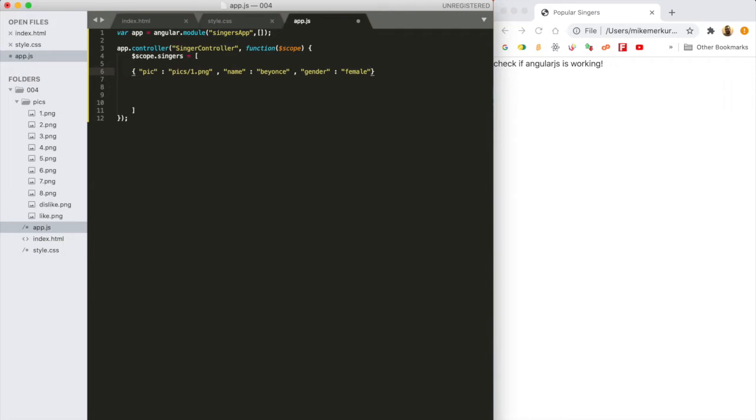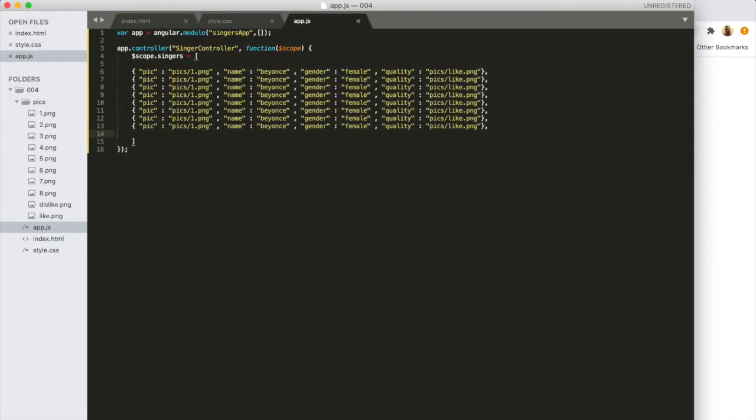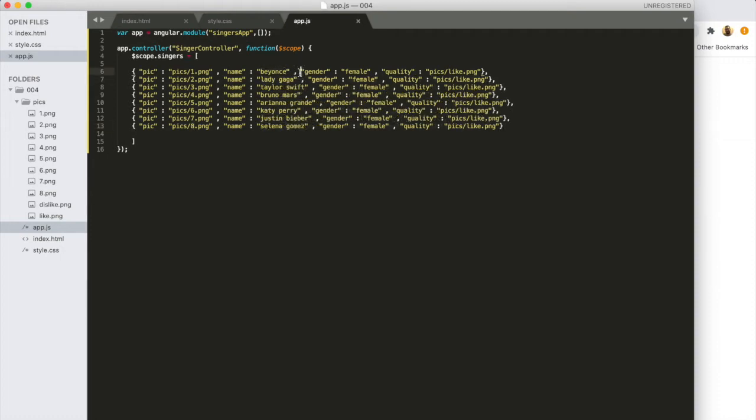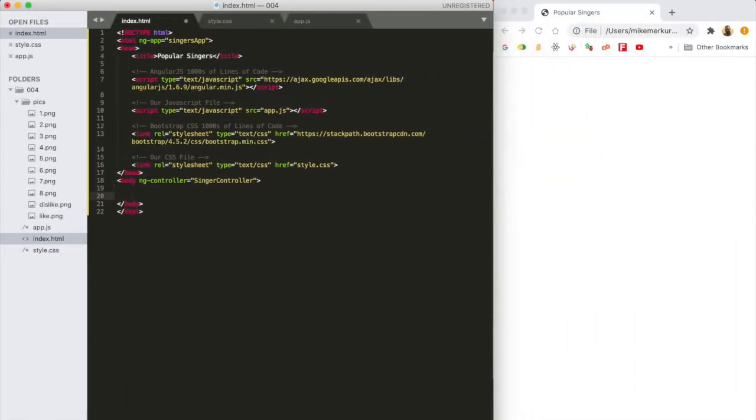And then we're going to say that the singer has a quality. Do we like them or do we dislike them? There we go. So if it's like, it'll be pics/like.png. Okay, very good. More space. And let's copy that down 8 times because we're going to have 8 people. And don't forget the commas, though we don't need a comma on the last one. Okay, toss in quickly the names of the singers. They're all female except for Bruno Mars and Justin Bieber. Okay, put like and dislike. Okay, I did that very fast. I kind of want to do it fast and hide it so we won't see the results till later. Okay, we'll see how that works.